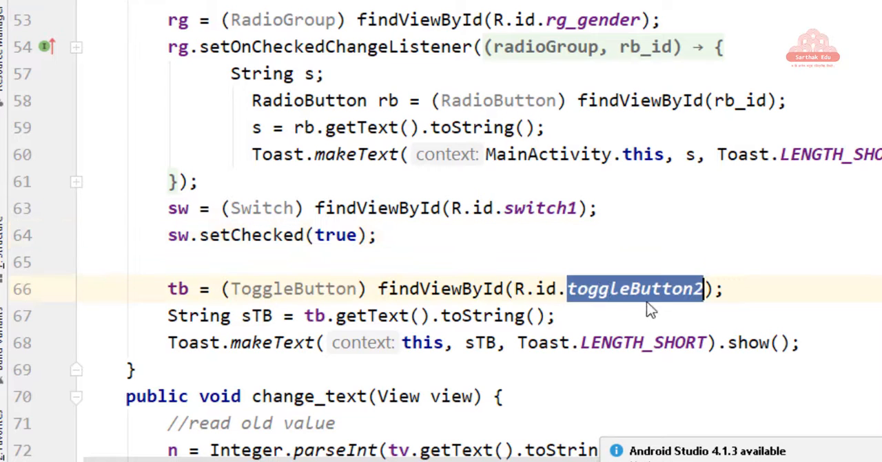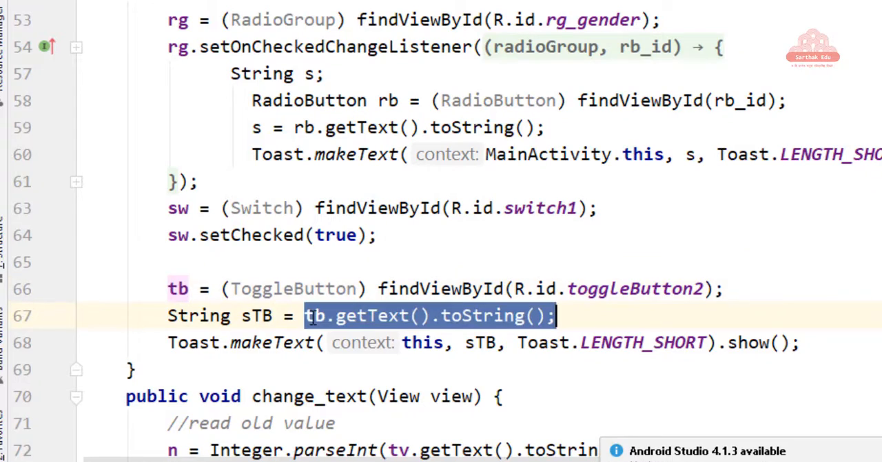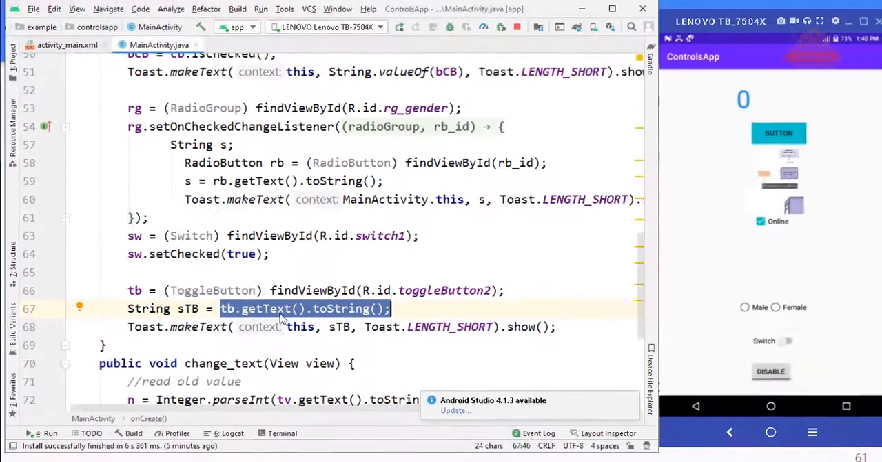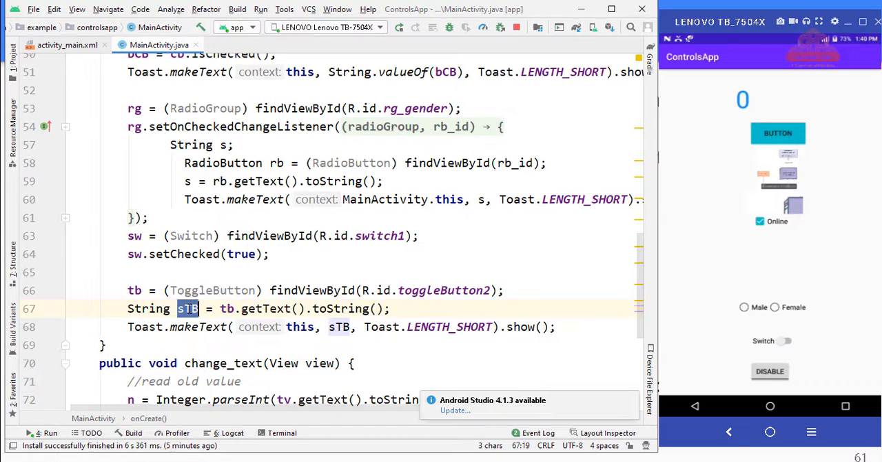In the same way, we are going to define toggle button 2 with the reference TB. Now TB is your reference instance variable, and from that TB we are going to get the text. First we read the value inside TB, that is, the value of the toggle button. That read value will be stored in STB, the string variable of the toggle button, and that string variable will be displayed using a toast.